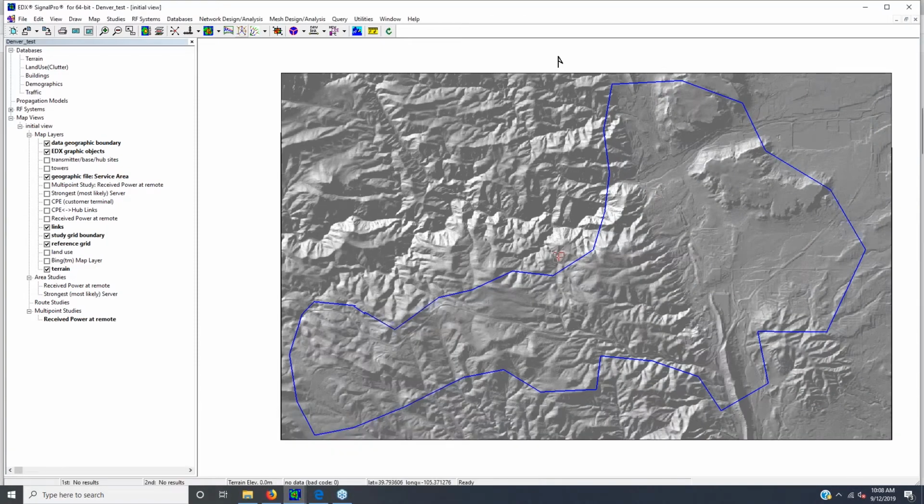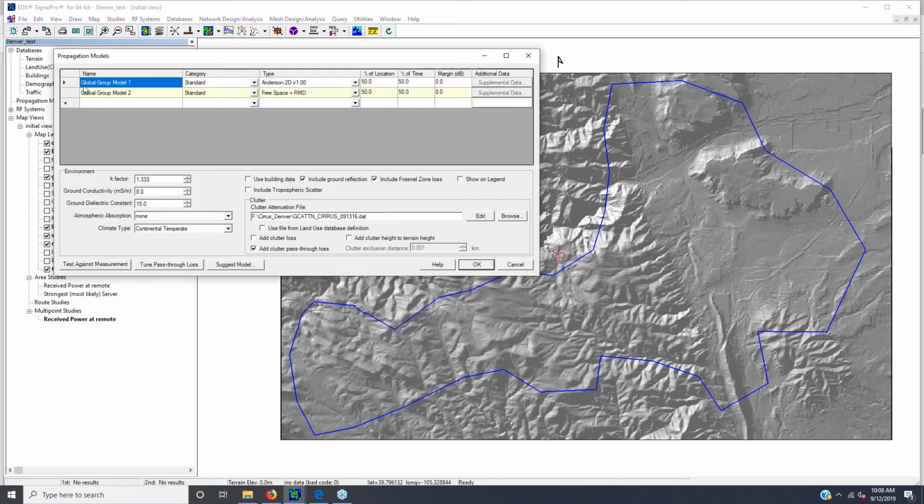the first step here, once I've got my environment set up, so I've got terrain and clutter, and I have a propagation model that I'm happy with. And you notice you can set up multiple different types of propagation model, which can be useful in this process if you've got a very large area. I'll get to that in a moment.